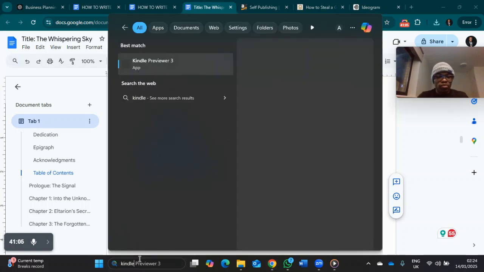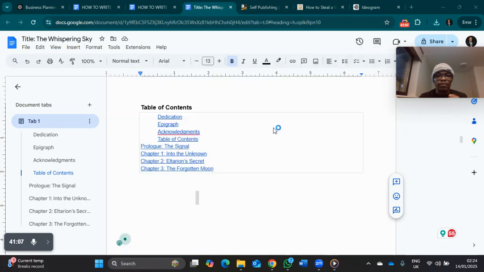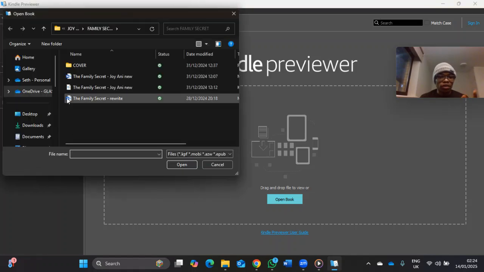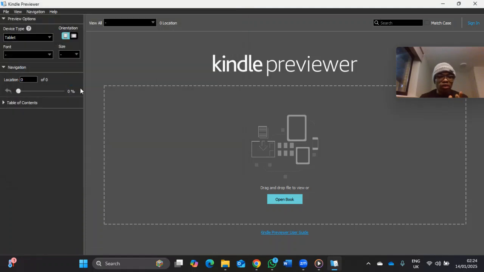So I have that tool here. I'm just going to open that tool. This is the tool. In case you don't have that tool or you're just hearing for the first time, I'll drop a link in the description on how you can download that tool. It's also 100% free. So all I need to do now is to come file and open that book that I've just downloaded from Google Docs. I'll just open that file.